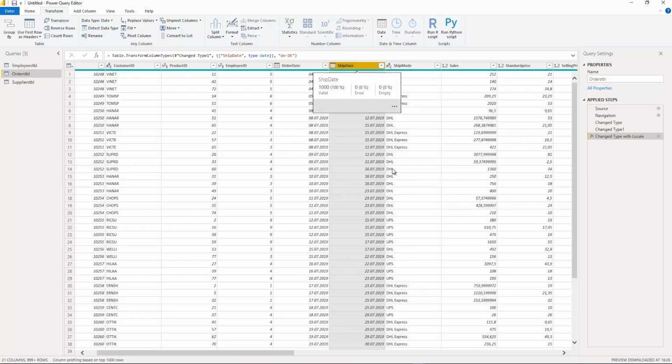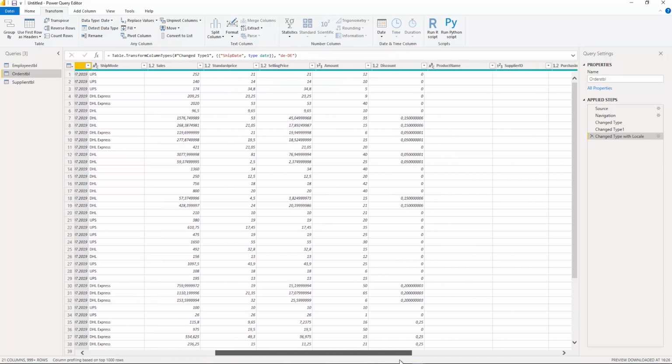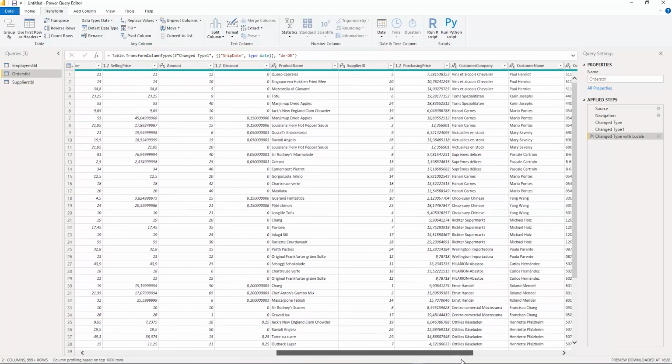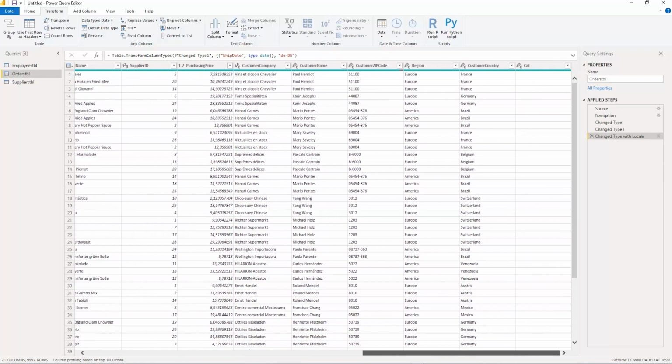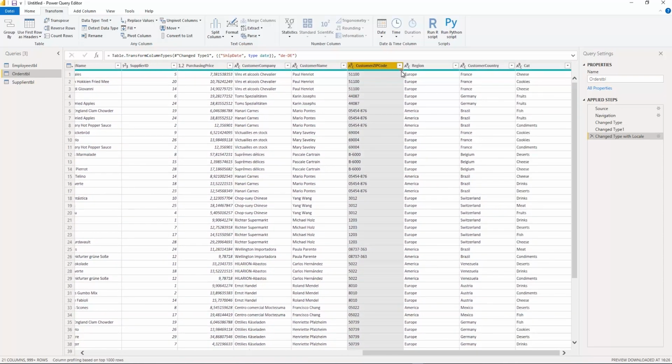So far, so good. Then what else can we do? If we scroll to the right, let's check what's there. Any other issues we can explore? Well, here in the customer zip code, we can see that there is currently missing data in here, right?